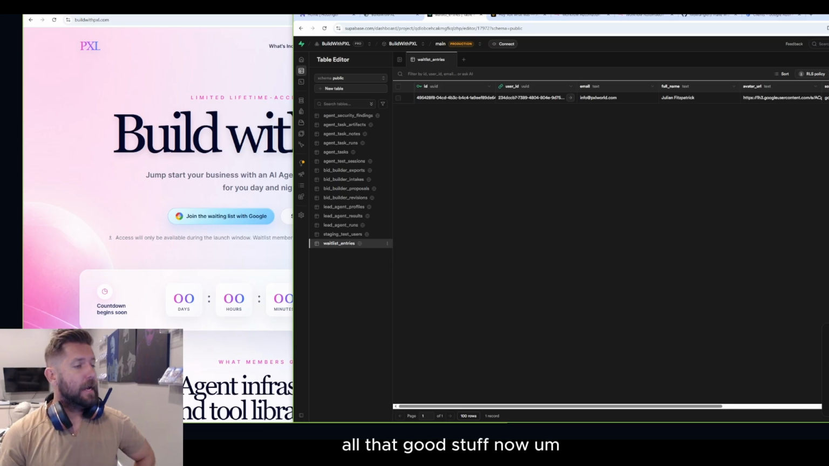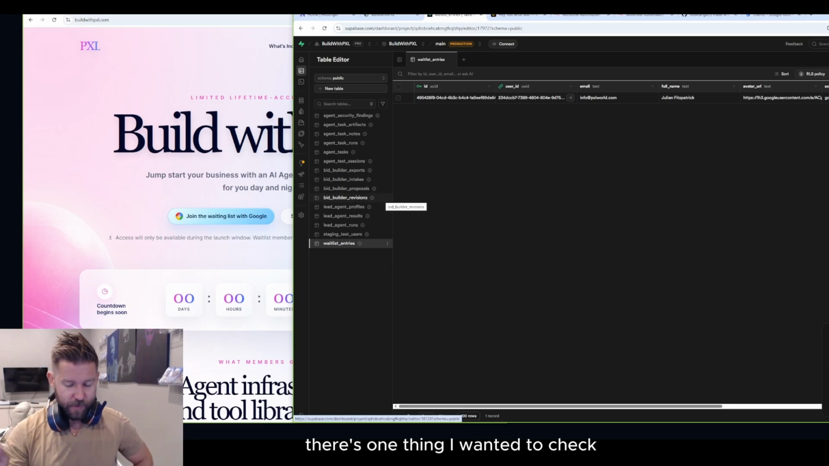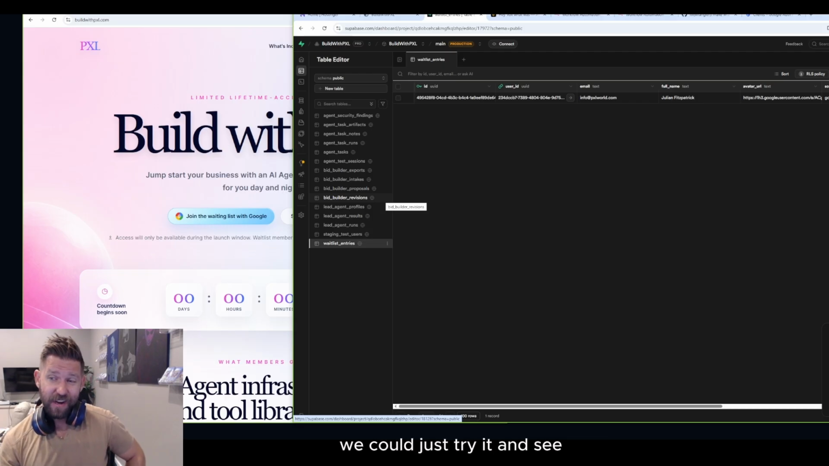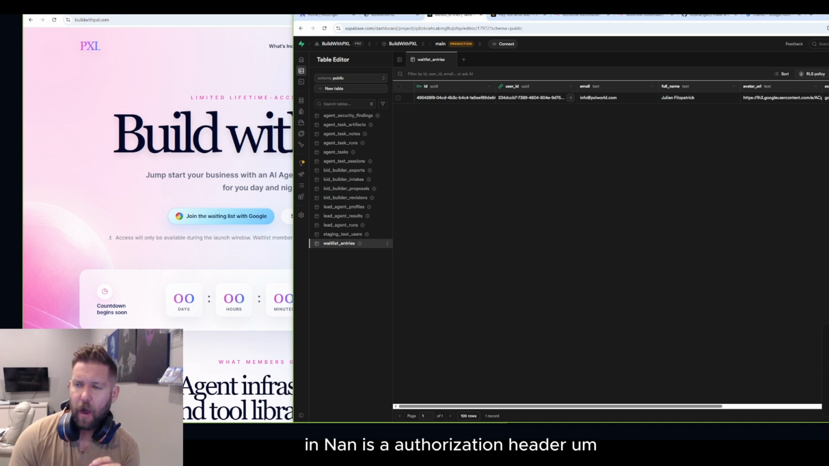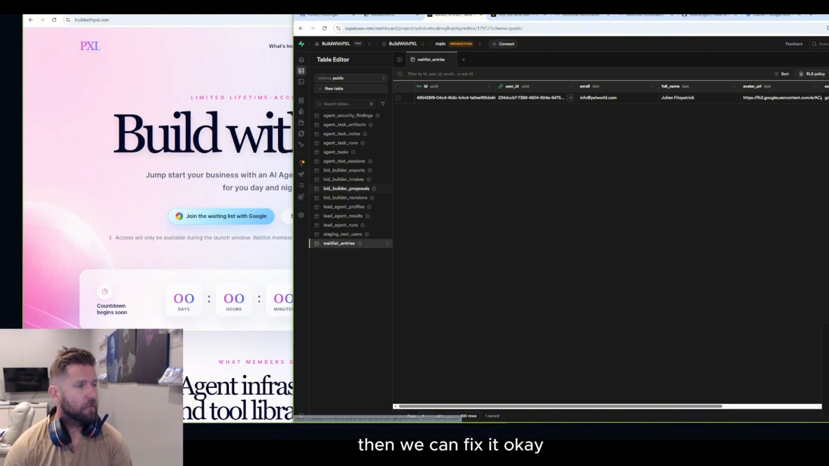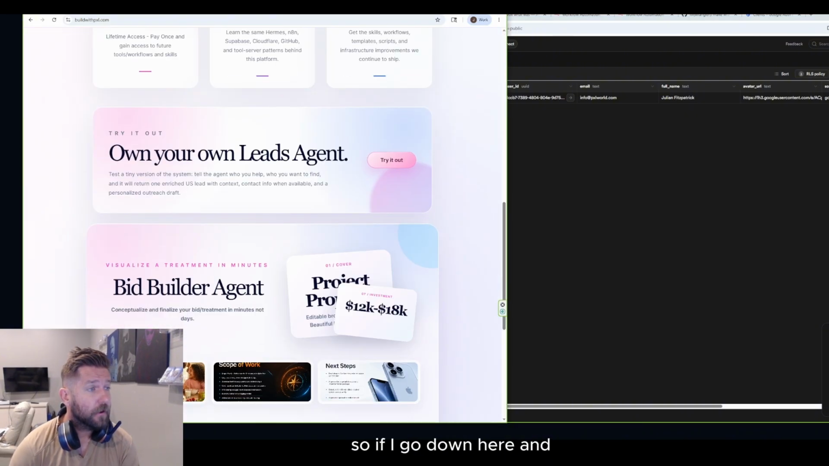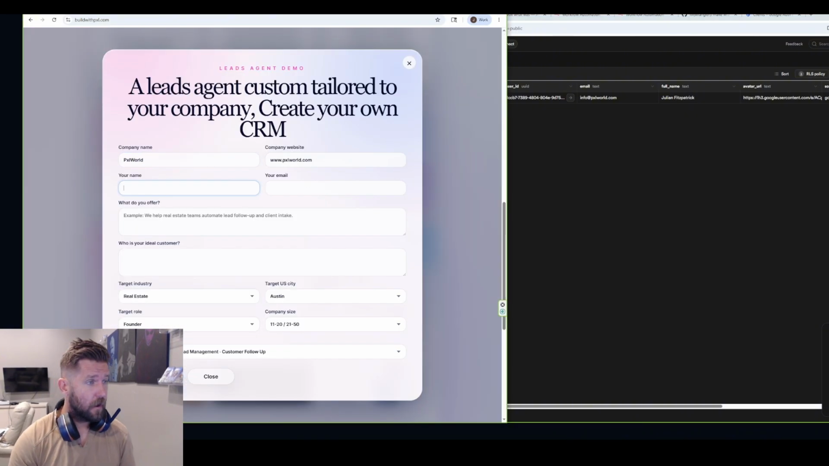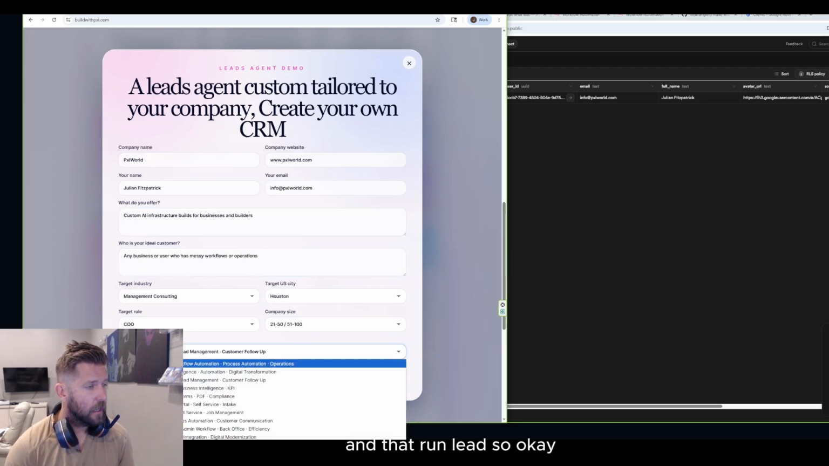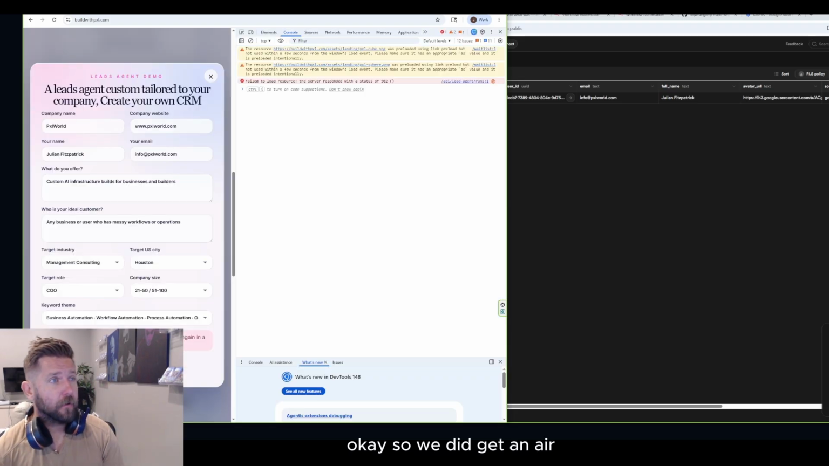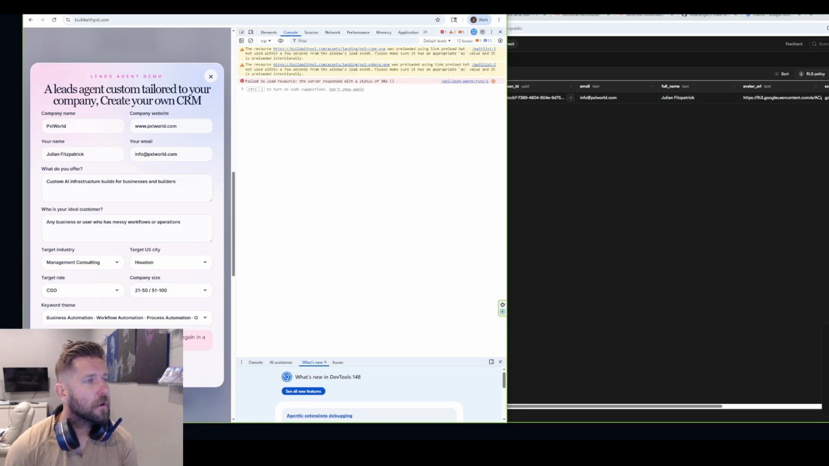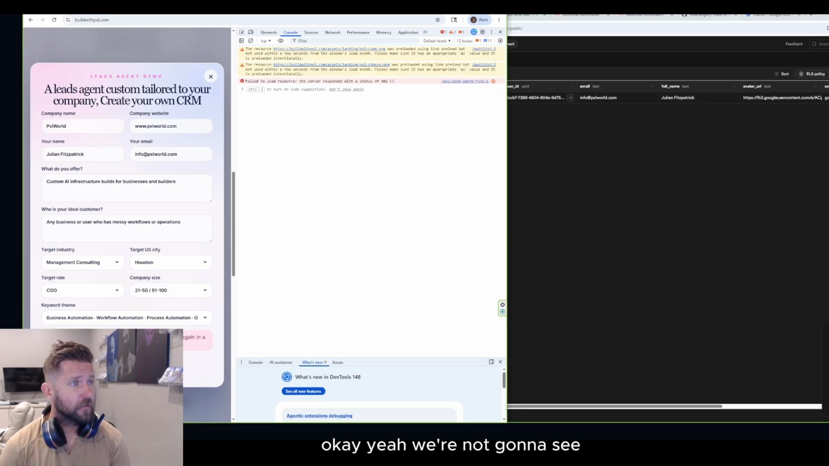All that good stuff. Now, there's one thing I wanted to check. Well, we could just try it and see, but I'm pretty sure there was a credential I missed in n8n, an authorization header. But if there's an error, then we can fix it. Okay, so if I go down here and own your own leads agent, and run lead. So okay, we did get an error. Okay, yeah, we're not going to see.